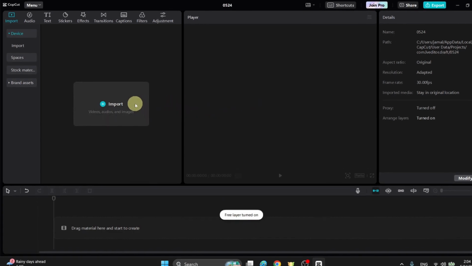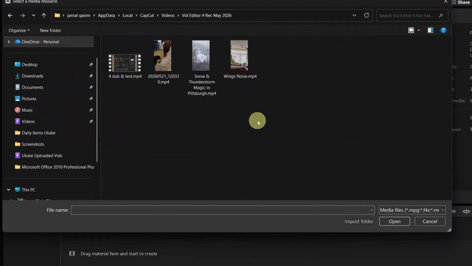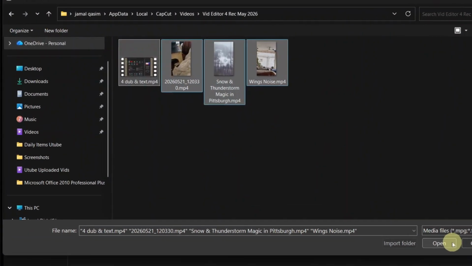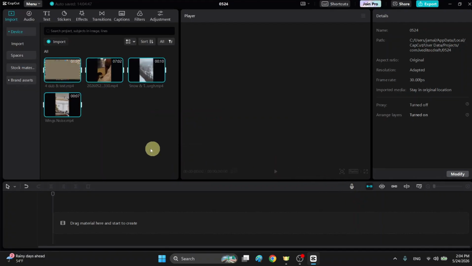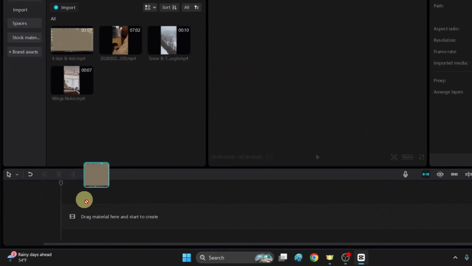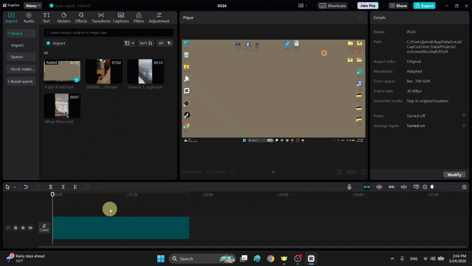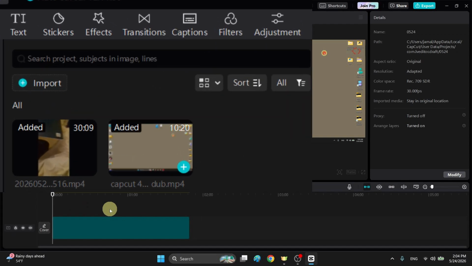This interface appears. Now click import to bring videos. You can select one or more videos and click open. Now these are available. Bring it to the timeline. So select the one and drag and drop, or you can also click the plus sign to do the same.